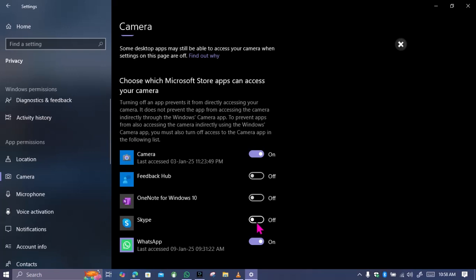So that's it. Let me give you additional tips. Please regularly review the list of apps that have permission to access your camera. If you see any suspicious app, deny them access immediately.